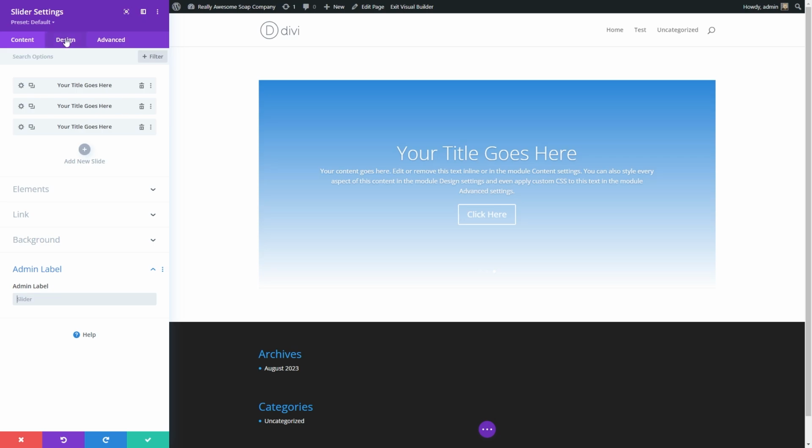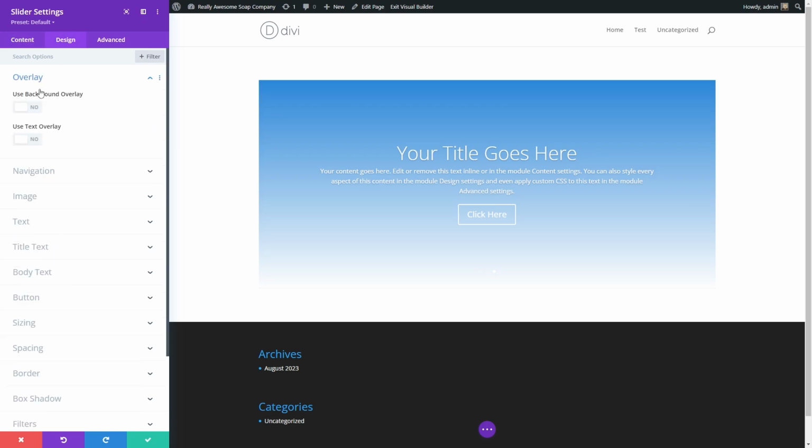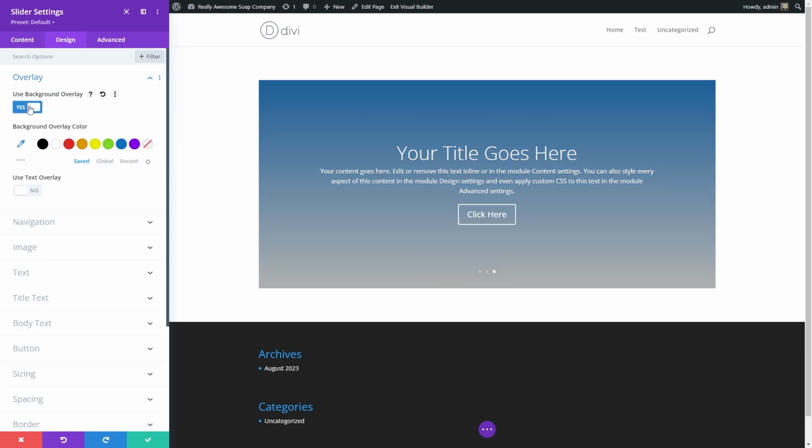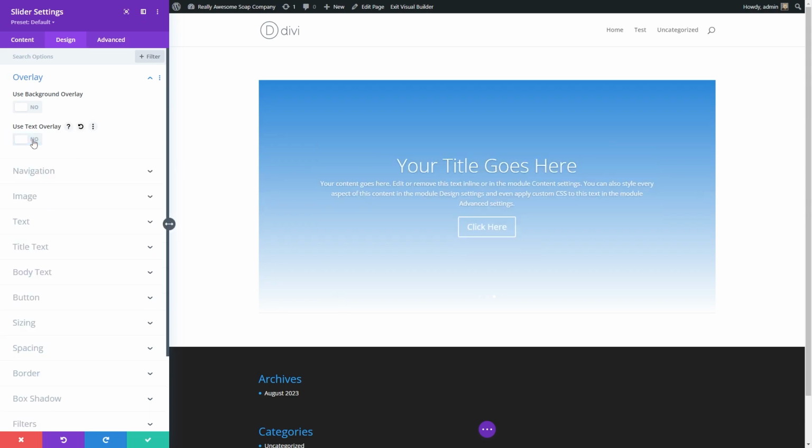Now let's look at the design settings here under the design tab. So if I click, this is going to bring up all of our design settings. The first one we have is overlay. This is where you could apply a global overlay color to all the slides within the slide module. So if you want to use a background overlay, you can do that here, and same for a text overlay. And you can see when you turn that on and off, it makes the adjustment.